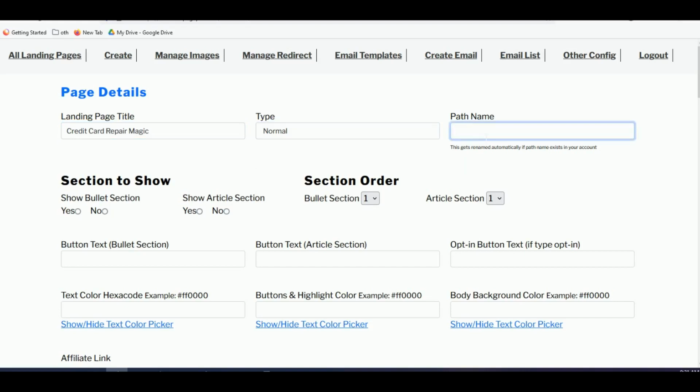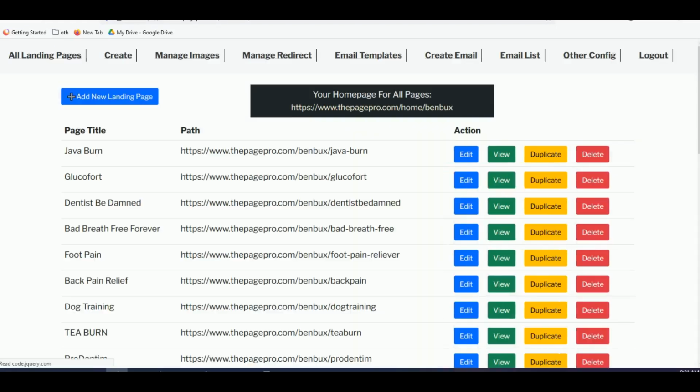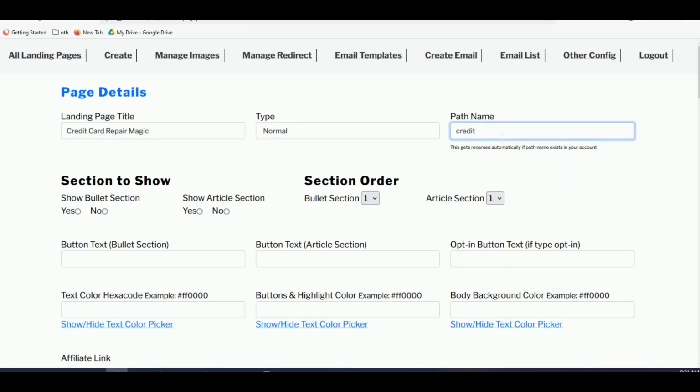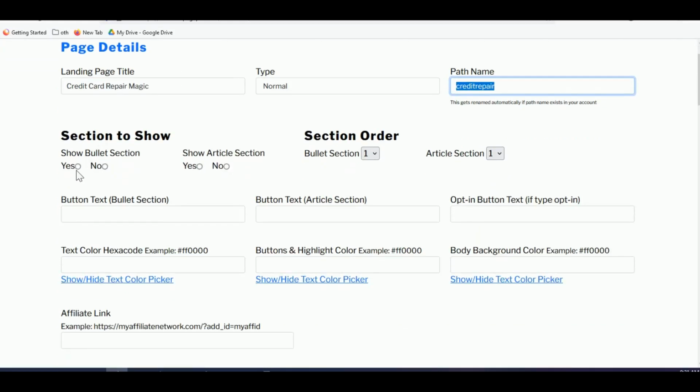The path name will be the URL that you saw here in your landing pages. If I open that again in a new tab, this will be the entire path of your landing page. So make sure there's no space here in the path name. What you can type here is credit repair, just a short path name to identify your landing page. And then for sections to show, just tick both.